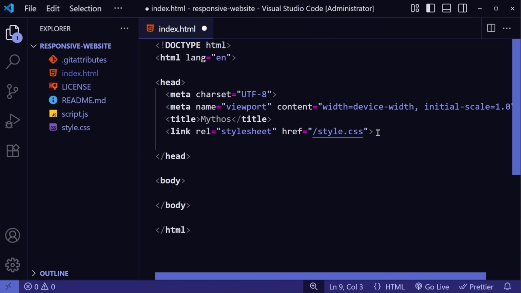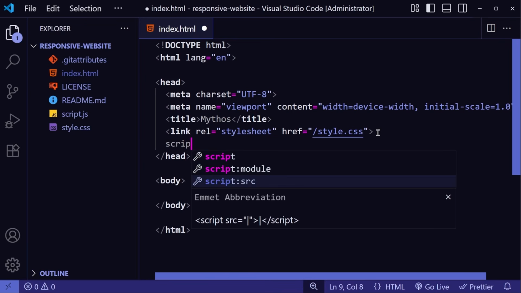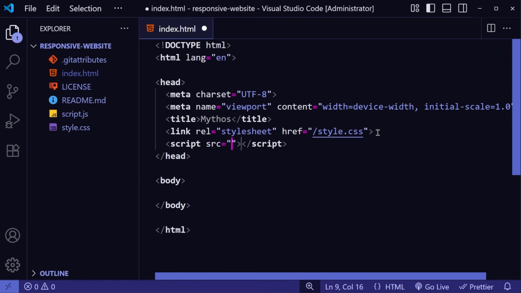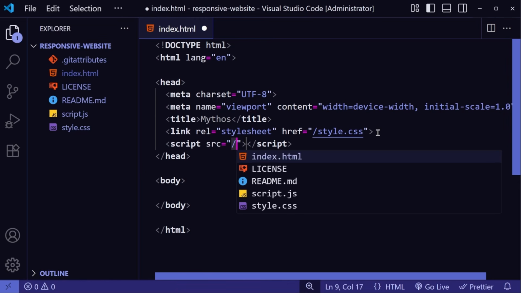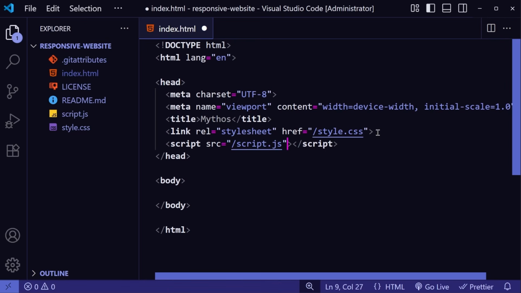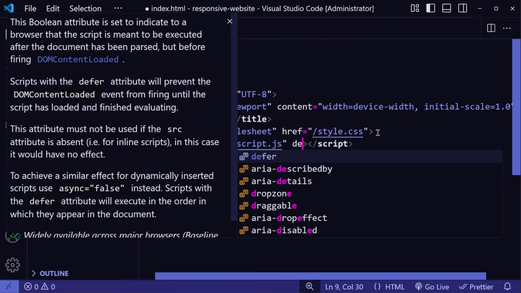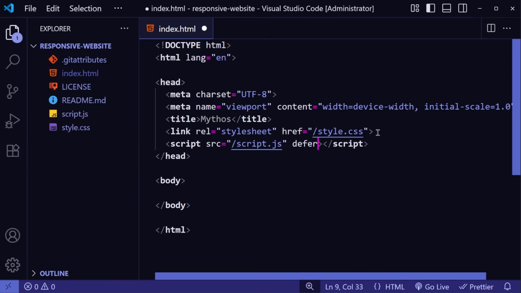Then under that, let's load our JavaScript. So I'm going to type in script and select script source. And again, we want to start with a / in our source attribute and select script.js. We also want to add the defer attribute to the script tag so that script loading is not going to block loading the rest of the website. And let's save our changes.